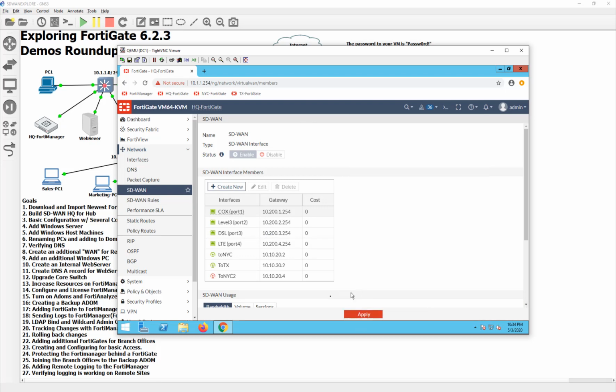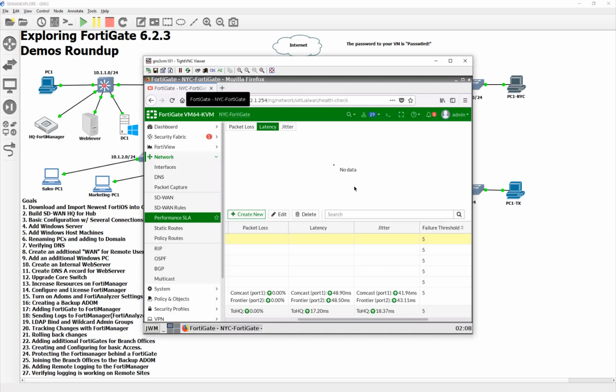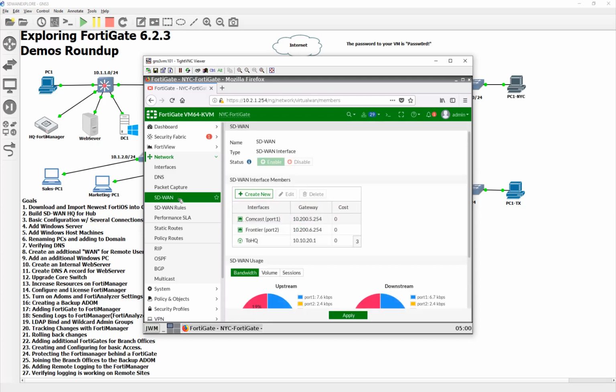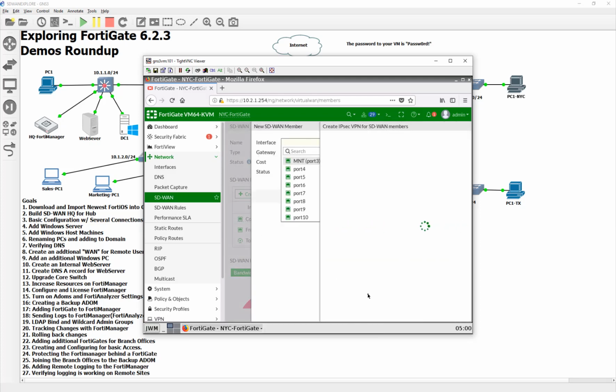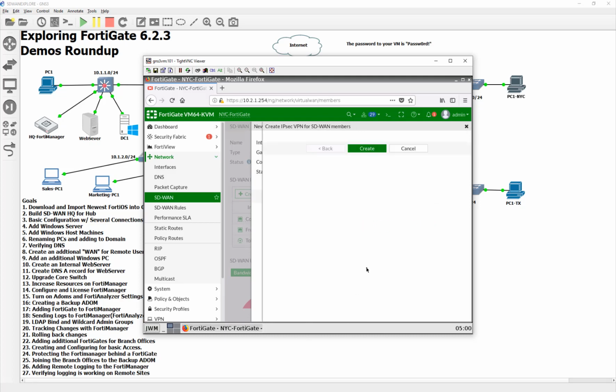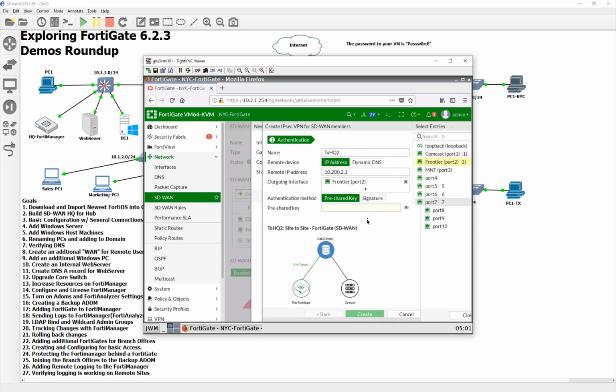Let's go ahead and do the other side. Let's go to New York. Hopefully this is a little bit more responsive. Okay, and we're going to do it all over again. Let's create new, VPN tunnel. This one's going to be named 2HQ2, and the remote IP address is going to be 2.200.2.1. The outgoing interface is going to be our second connection.